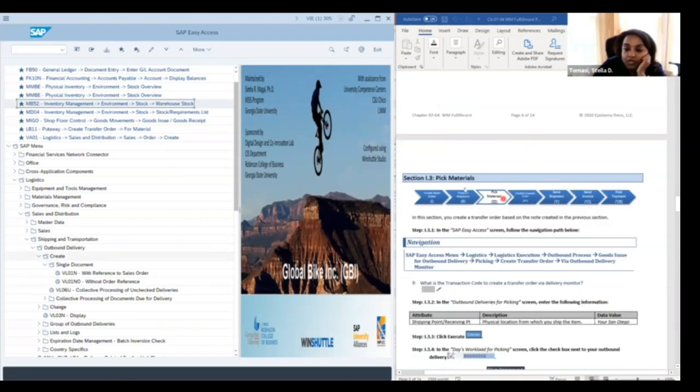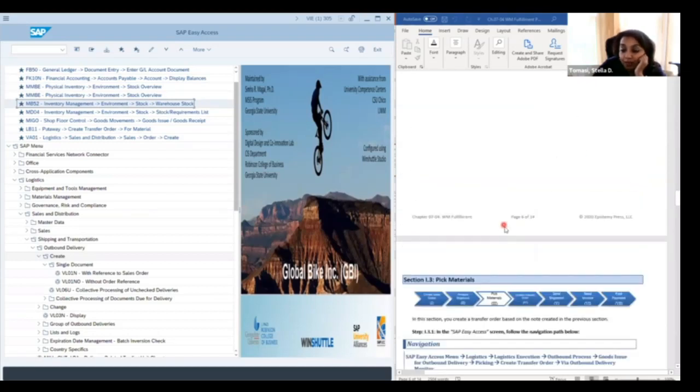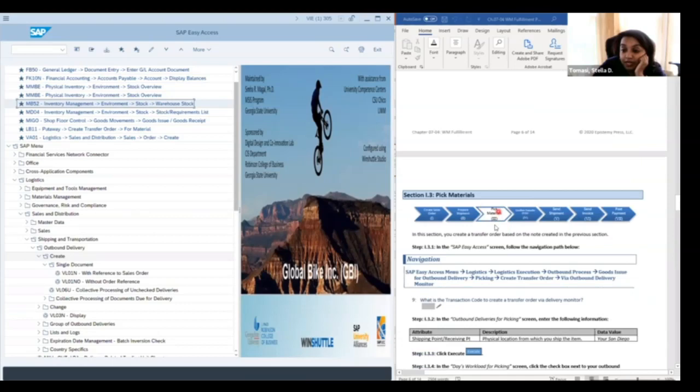Okay. So now we're going to go and pick the items. So in this section, you're going to create a transfer order based on the note created in the previous section. So we know we have to pick the items, right? Because the outbound delivery has already been created. So we know we have to fulfill it. So now these are items that we've never done before. And this is what the warehouse will do.